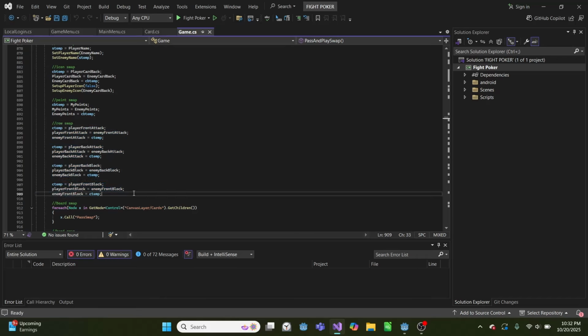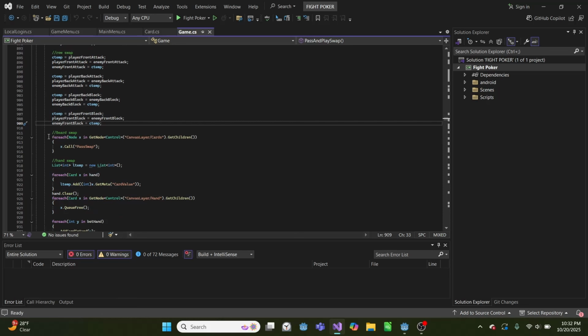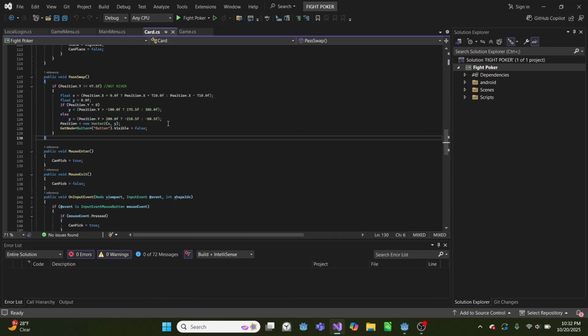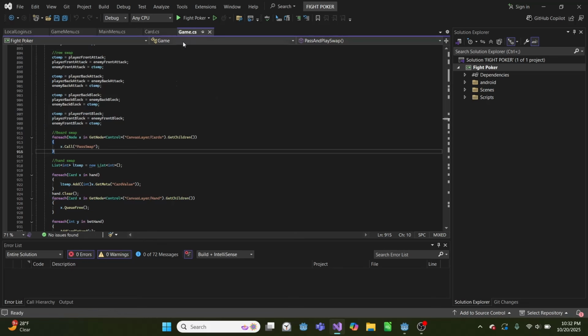The rows are a little more complicated, but I swap the variables for all the cards, because each row is an array of cards, so I swap all of those. And then I have this board swap, where for each card, I call this pass swap, which just flips its position on the screen. And these are all values based on my game, but yours would be different.